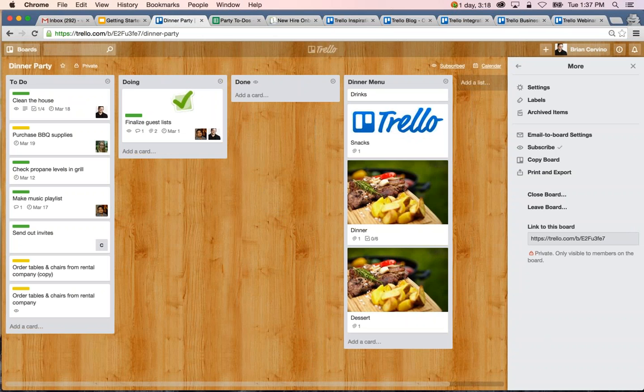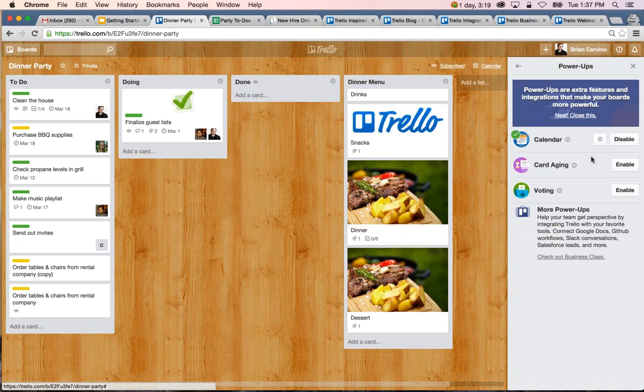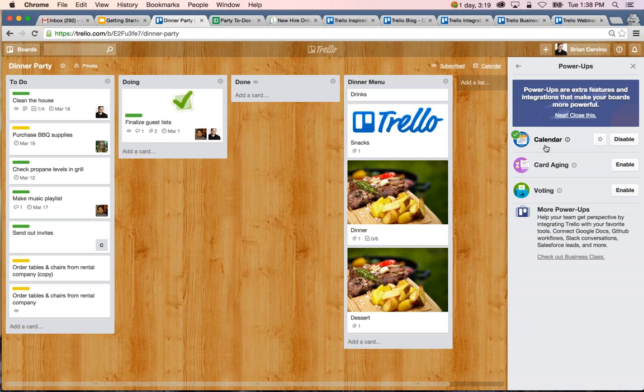Oh, this is a great question about Powerups. Someone asked, does each member need to enable the calendar Powerup? Nope. With Powerups, when a Powerup is enabled, it's enabled across the entire board. So anyone that is on the board will be able to see the Powerup. I should be more specific. That goes for all of these Powerups.